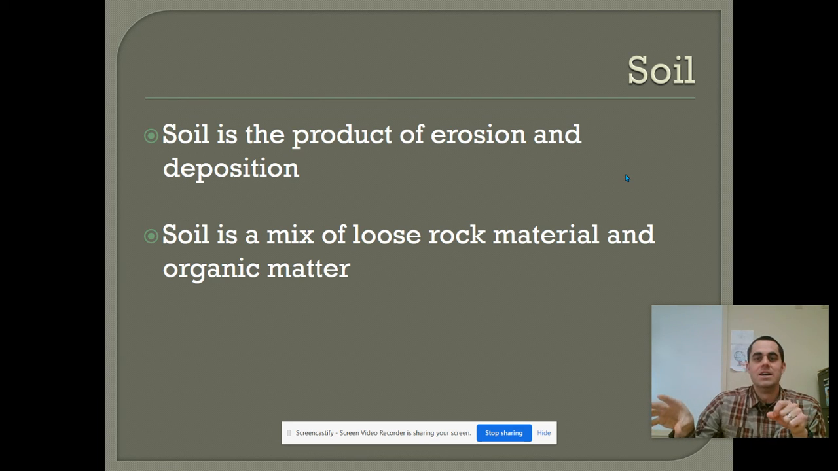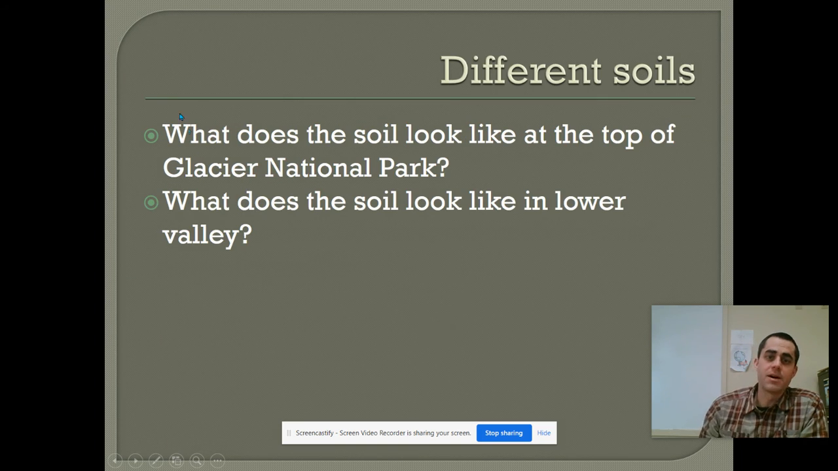And finally, we have the weathering, the breaking down of rocks, erosion, the movement, and deposition, the placement, and now that placement becomes soil. It's the product of that deposition. Soil is a mix of loose rock as well as rotting organic material. So think about what Glacier Park looks like if you look for soil at the top of Glacier Park. If you've been there, it's pretty rocky. And if you look down in Lower Valley, or probably in most of your yards, you have a nice fertile soil. It takes a while to get to some rocks.